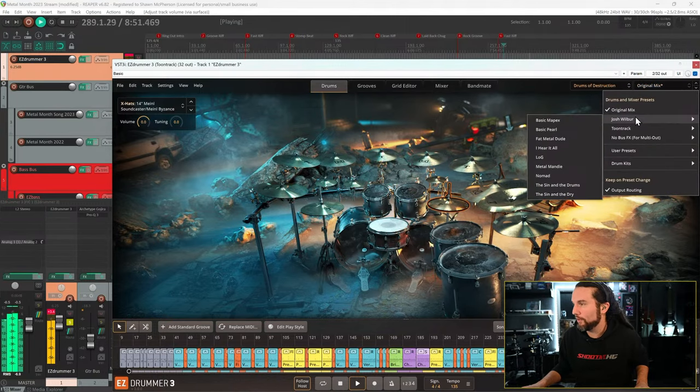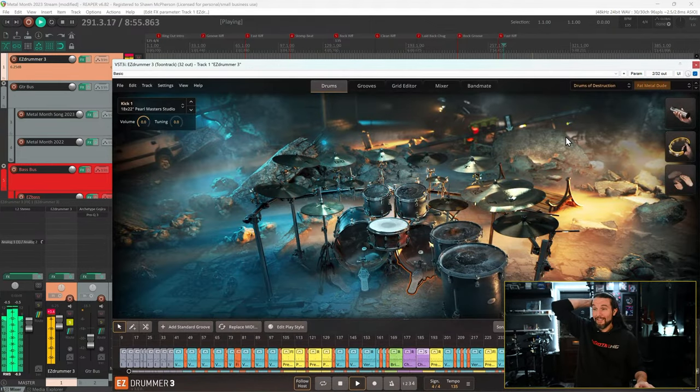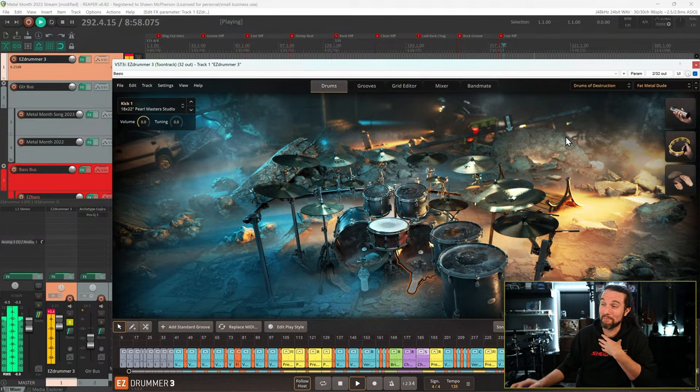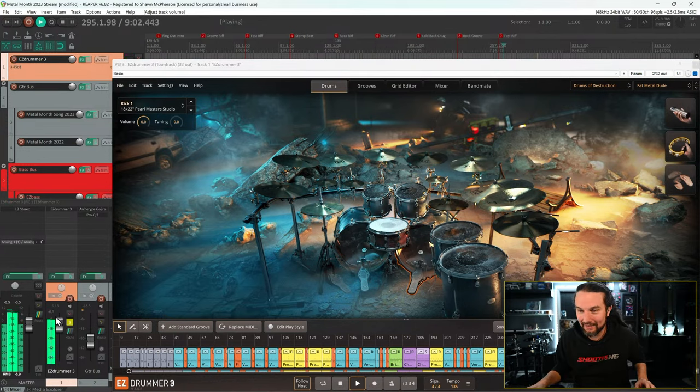Anyway, Fat Metal Dude is my favorite. The kick's a bit overwhelming. It sounds so freaking big. How many frequencies is that thing occupying, right? Listen to that kick. I mean, if you want to keep that sound, you're going to have to EQ your guitars and stuff to make way for it.